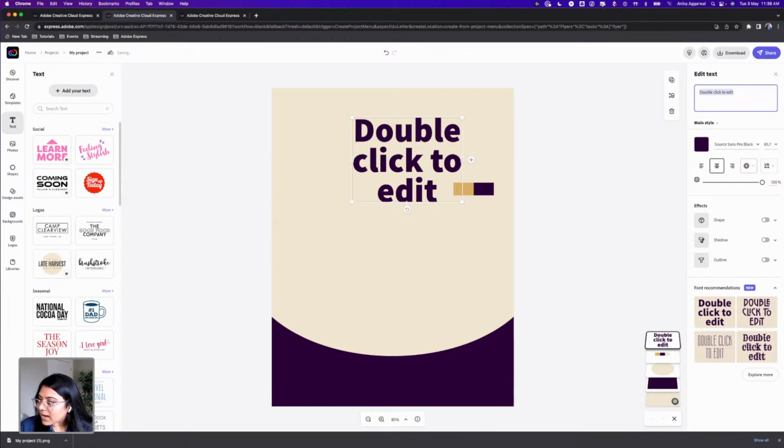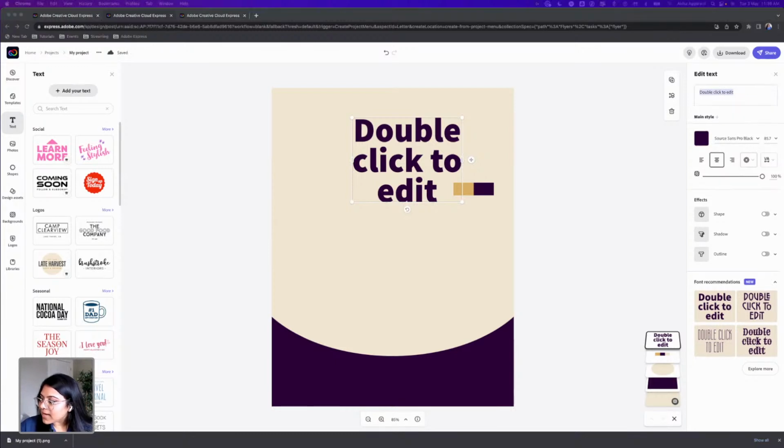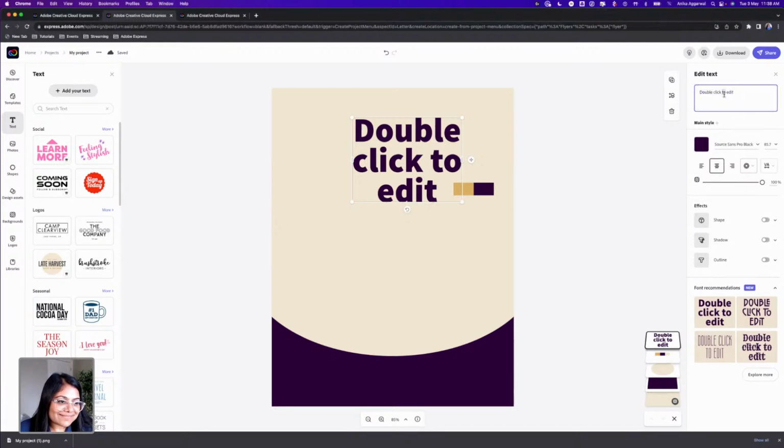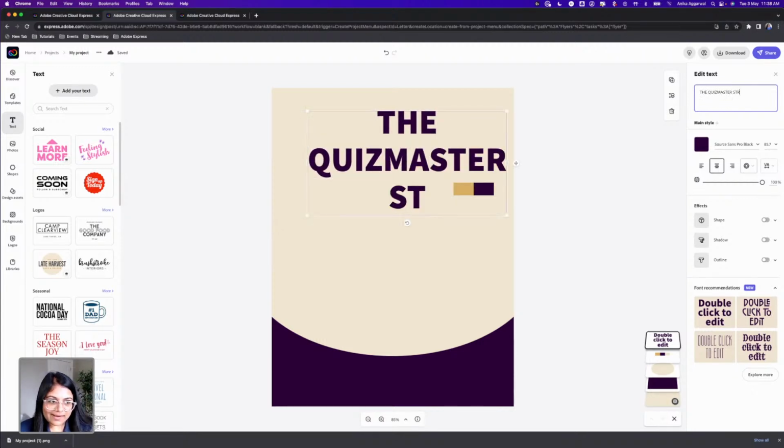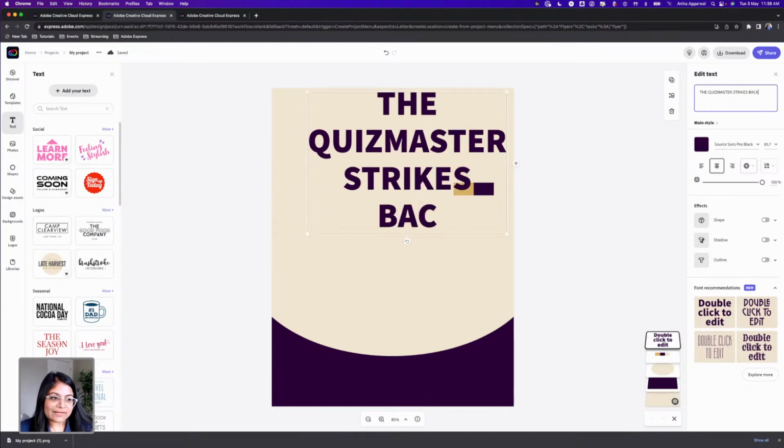I'm going to double click and you see that it is highlighted in here. And I'm going to copy. I have some text copy right here that I want to use. So I'm going to use that and write it in. The Quizmaster strikes back. Oh, I'm not typing here. Hold on a second. Yeah, there you go. The Quizmaster strikes back.